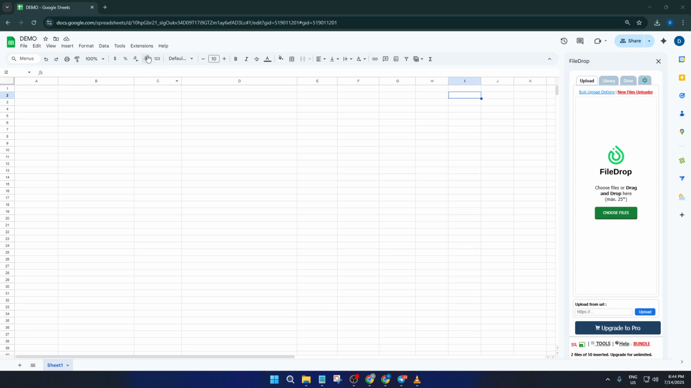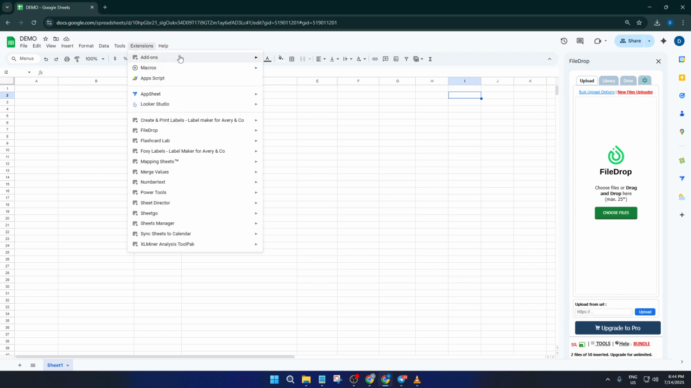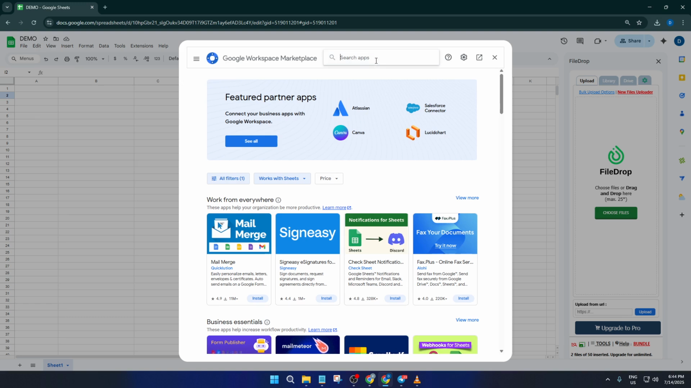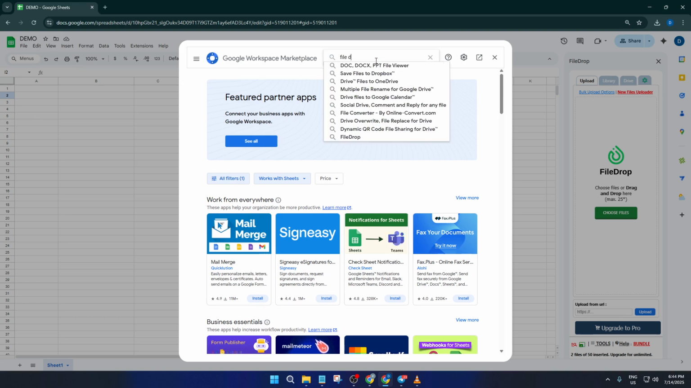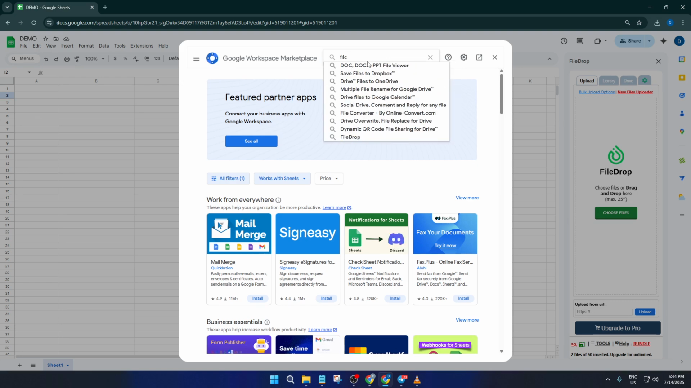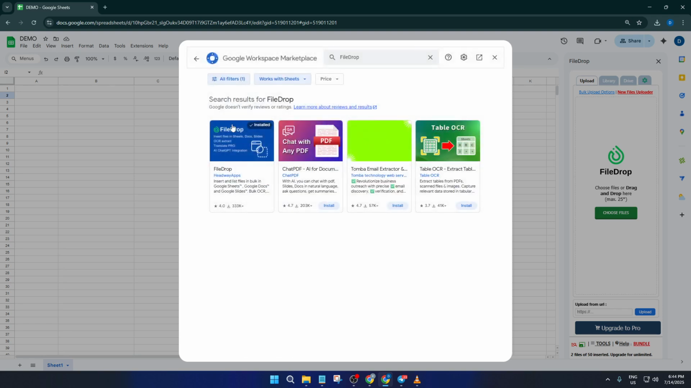Head up to Extensions in the menu bar at the top of your sheet, then choose Add-ons and Get Add-ons. This is where you'll find a marketplace full of helpful tools, but we're looking specifically for FileDrop. You can use the search bar, just type FileDrop and hit Enter. Once you spot it, go ahead and click Install. If you haven't installed an add-on in Google Sheets before, don't worry, just follow the prompts and allow any necessary permissions. Sometimes it takes a moment or two for the installation, so hang tight.